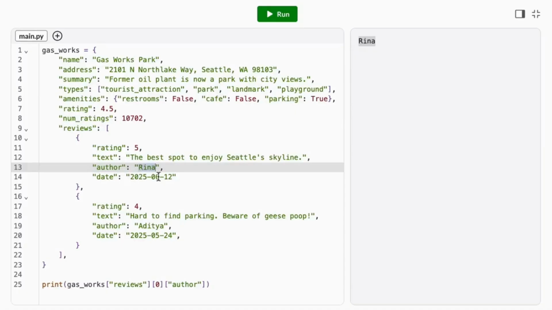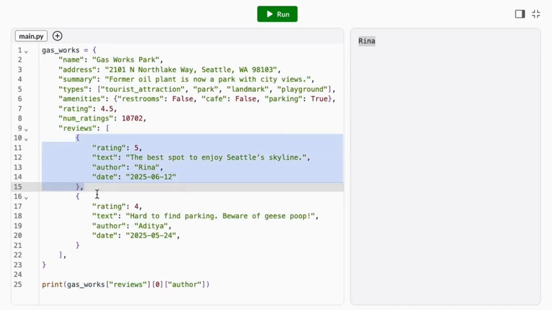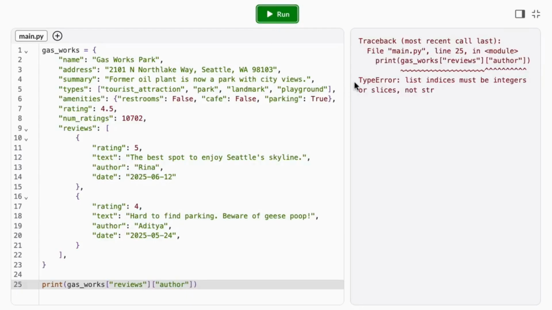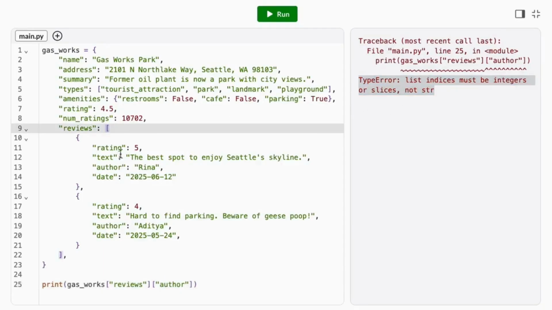So rewind. My Gasworks dictionary has an item reviews whose value is a list of dictionaries. First I access the list, then I access the element at index 0, which is a dictionary. And then I access the value in that dictionary associated with the key author. If I didn't realize I was working with a list of dictionaries, and say I skipped the second access, I would get a type error because I would be trying to access the list using a string dictionary key instead of an integer list index.